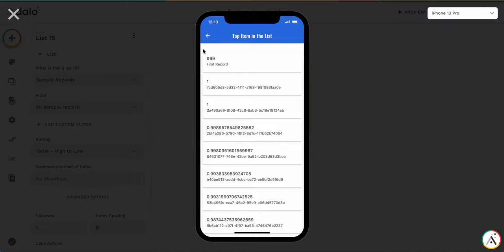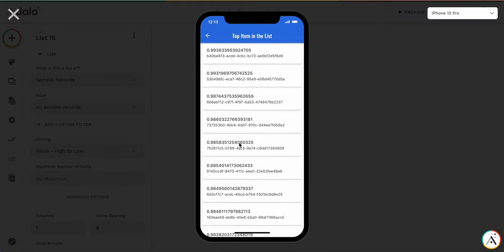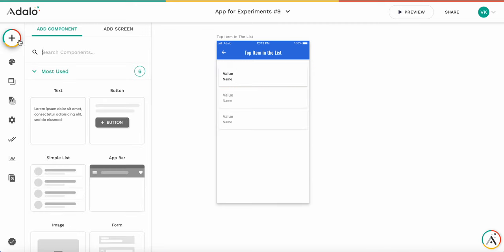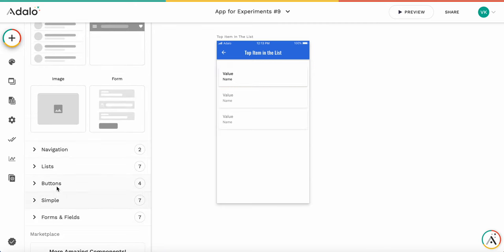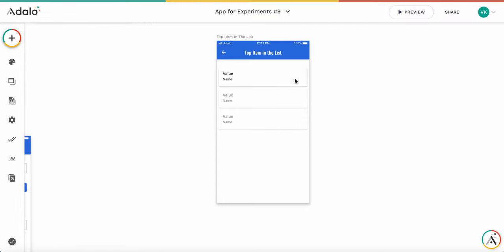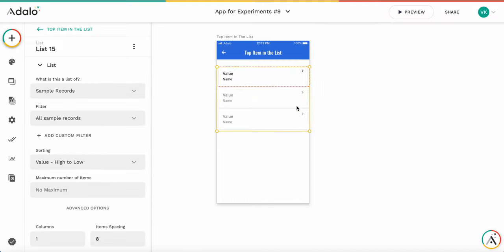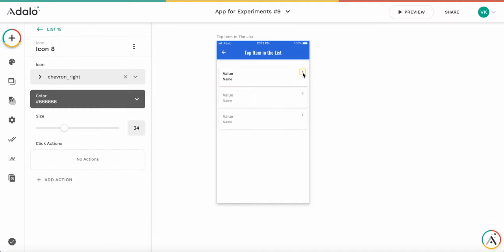If I go here, you see that there's a list of sample records. The first one is 999, and then we have a set of records between 0 and 1. What I'd like to do is display an icon here, so the icon should be visible only for the top records. So what do I do? This is done with the visibility, of course.